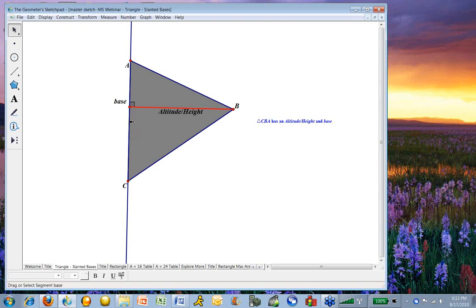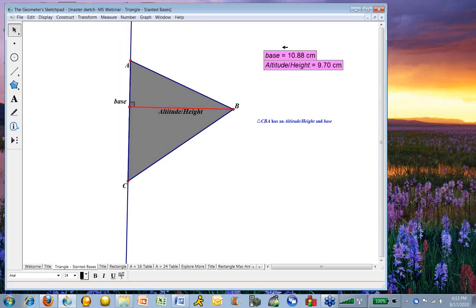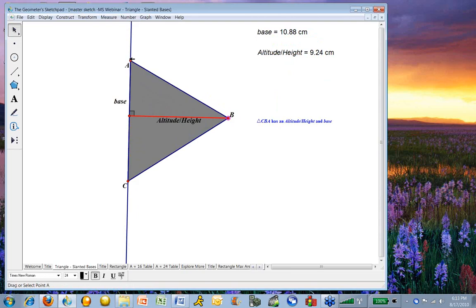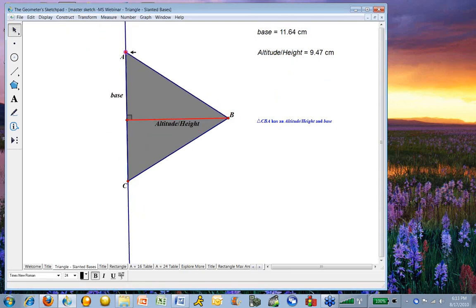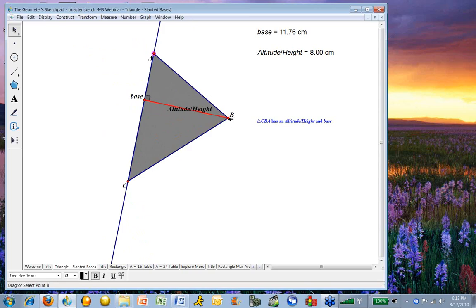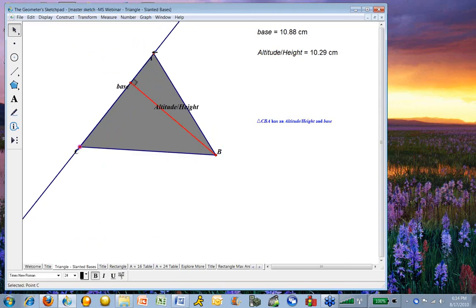So I'm going to measure the length of that base and the length of this height. I choose them, I go to measure, and I measure their lengths, and now I have these measurements up here. And as I change the shape, you'll notice those measurements are changing as the shape changes. So again, I can create any triangle that I want simply by drawing one in Sketchpad. And then I can make dynamic calculations. How does that change as the triangle changes?